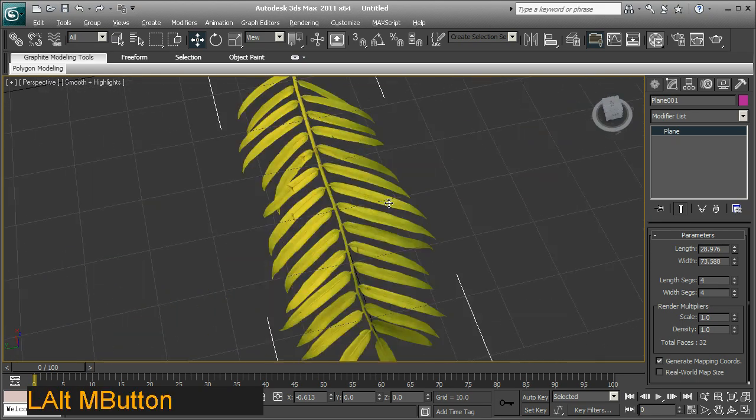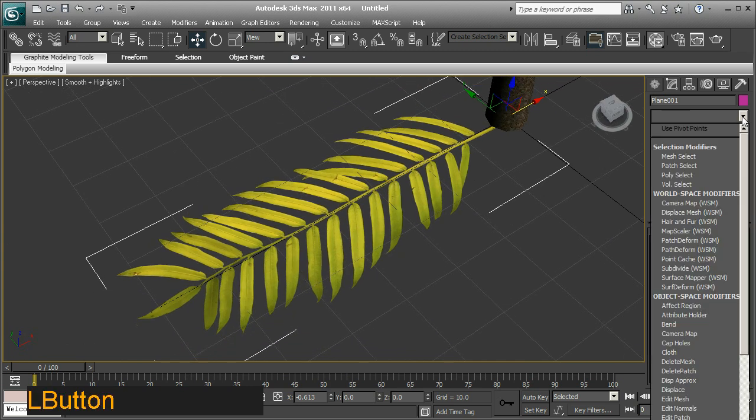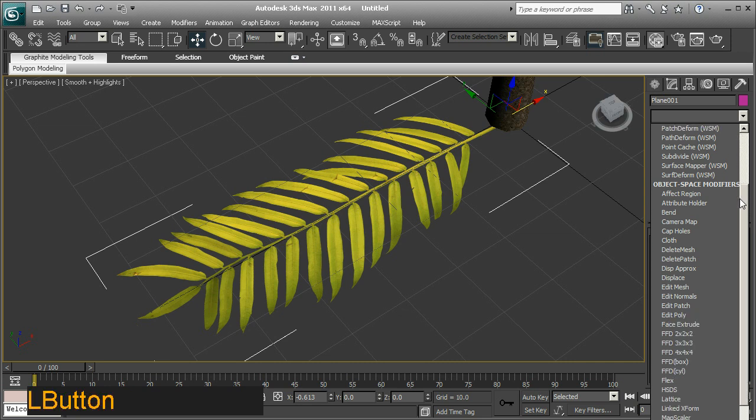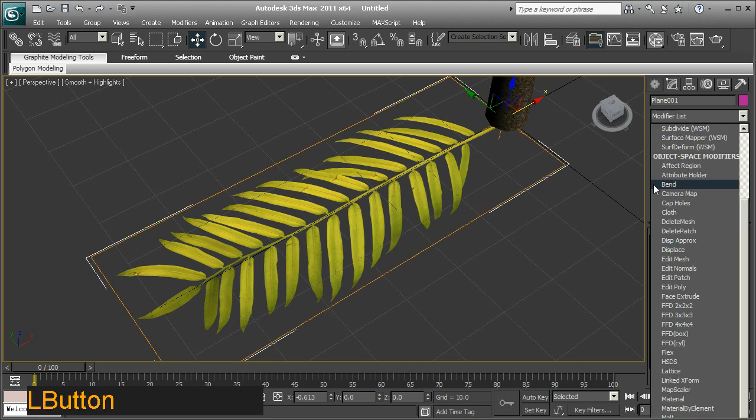Now the leaf is already set up as far as I'm concerned with UVs, so I'm just going to go straight ahead and I want to distort this a little way. So I'm going to look for a modifier that will distort it, and I believe it's called random. Where is it? Ripple, relax, skew, patch, morpher. I'll probably just try bend first at the moment.